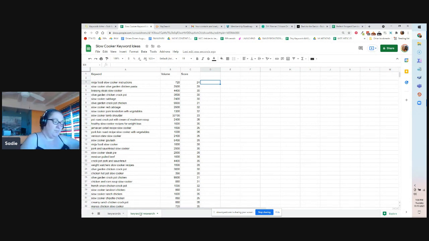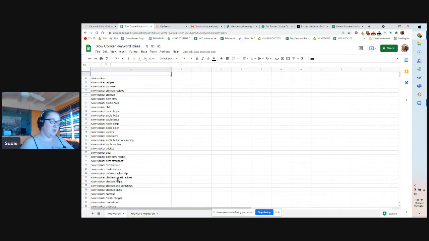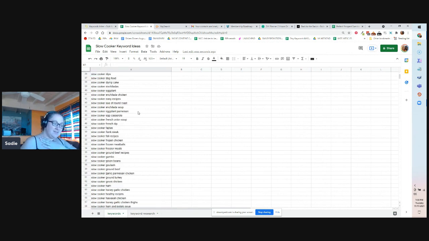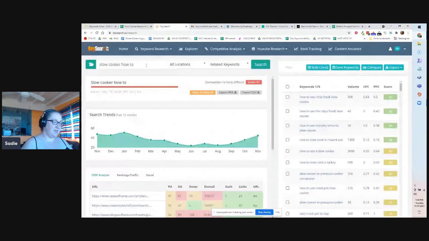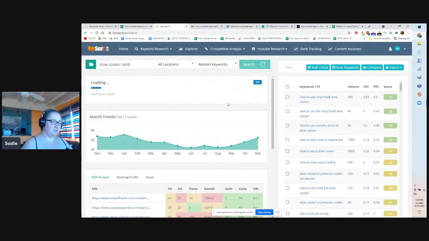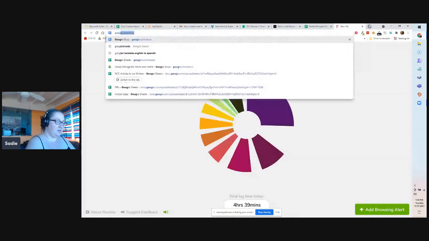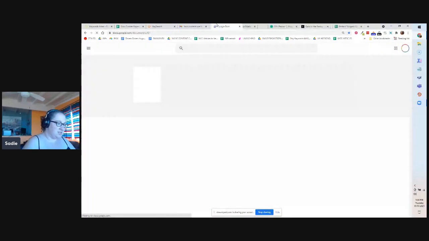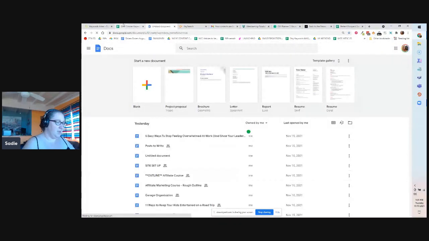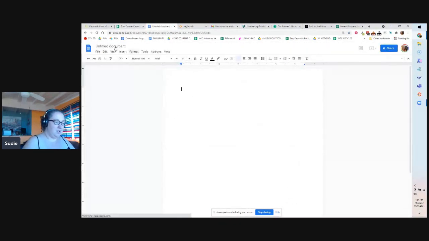If you want to take it one more step further, that's when you're going to go through this list. And if any of these stand out to you, put it into Keysearch and give it some more info. So that's when you could create a Google Doc with some sort of outline, slow cooker keyword outlines. Okay. And maybe do five of them.